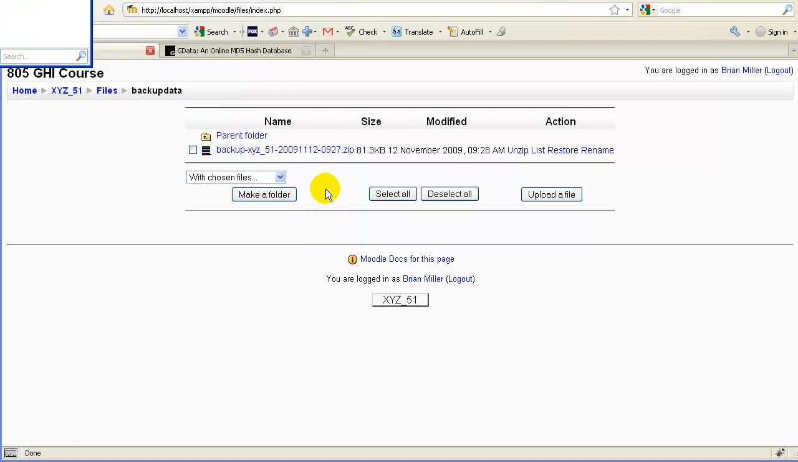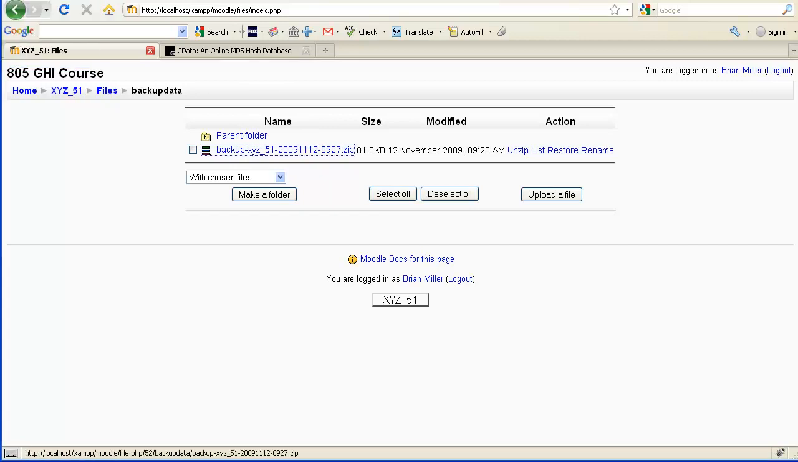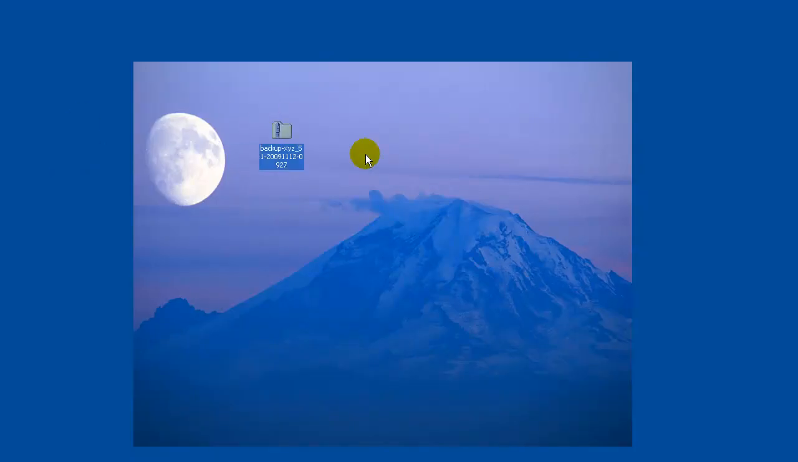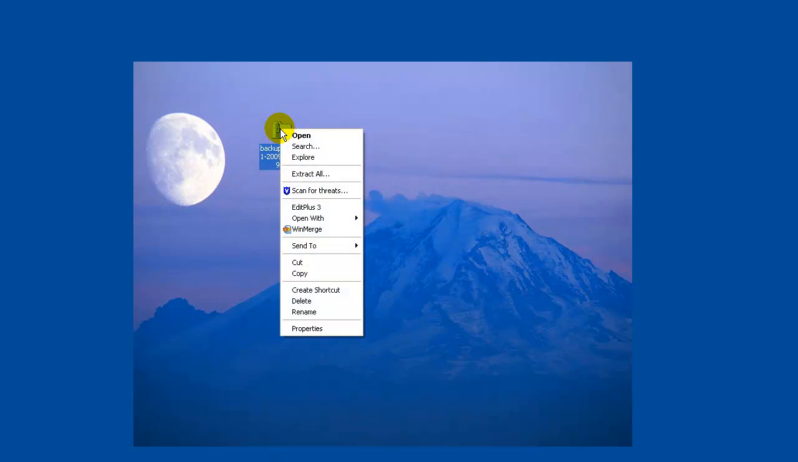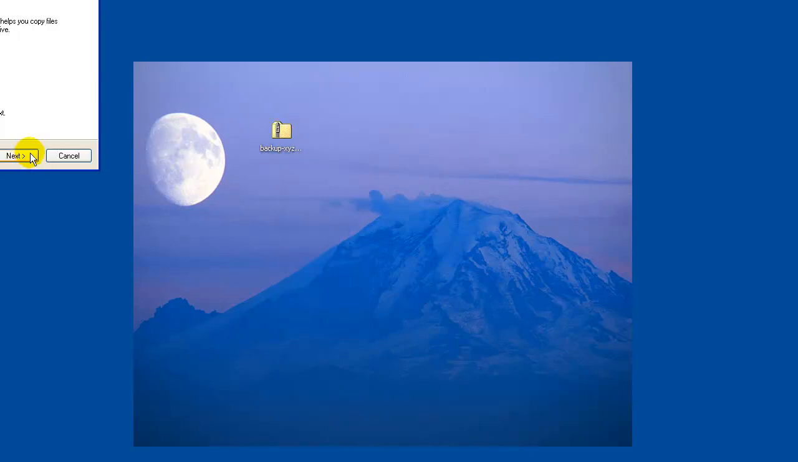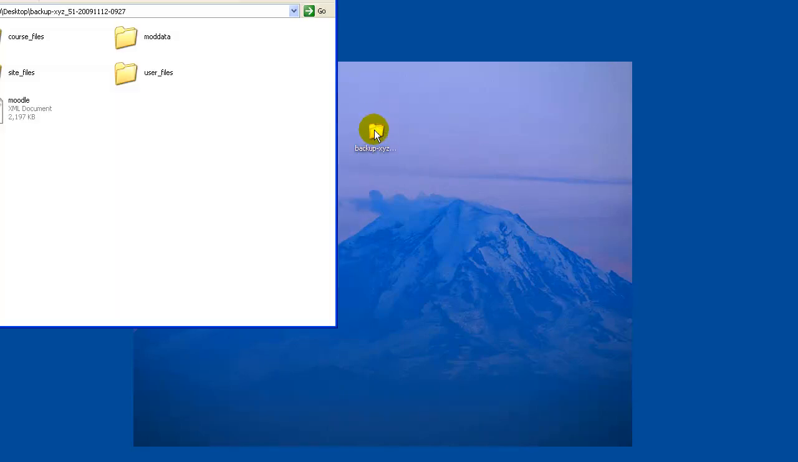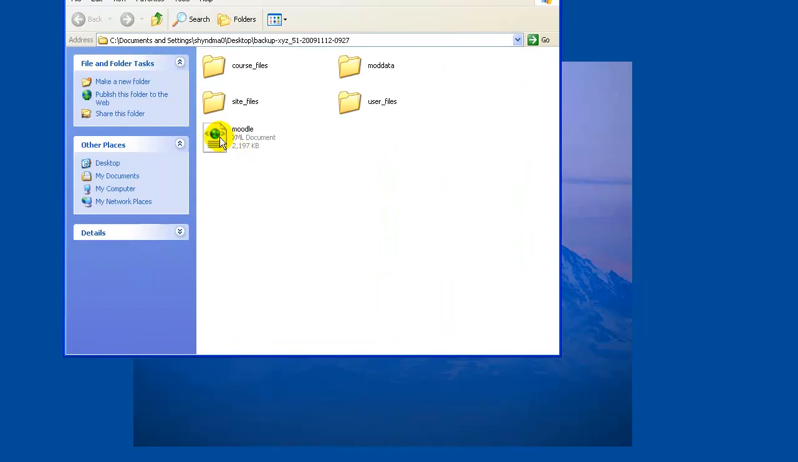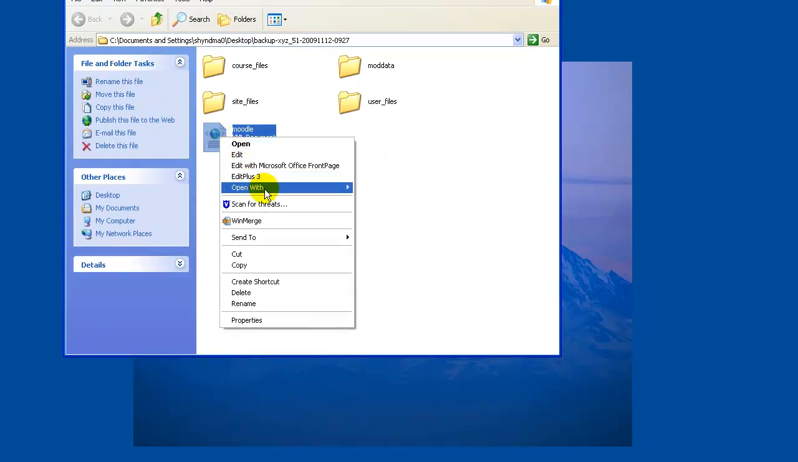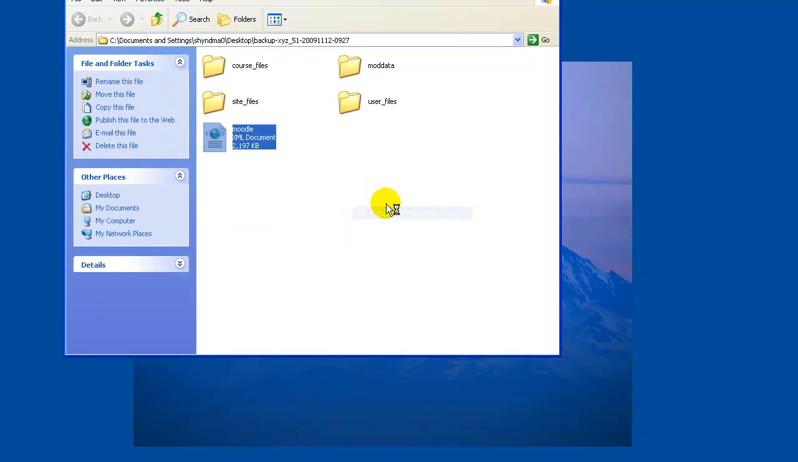Now what I've just done is downloaded that backup from the Moodle server to my local computer. It's off the server. Now I own it on my machine. Minimize Moodle. Let's look at that backed up zip file on the local computer. I'm going to unzip it. Open the unzipped version. Right click on the Moodle XML document and open it with Microsoft Excel.